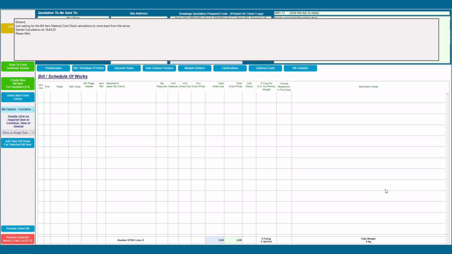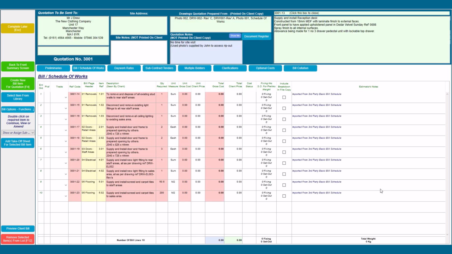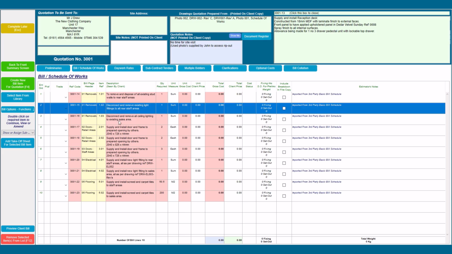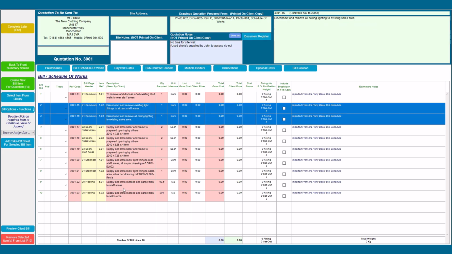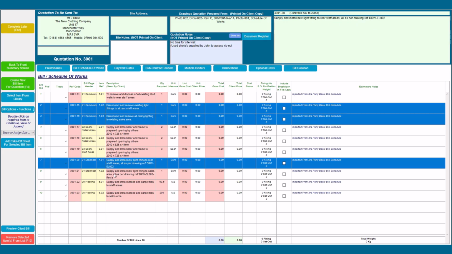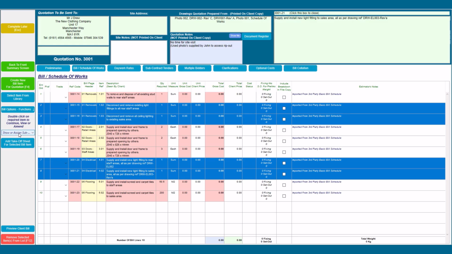Once all the items are entered, if some of them are for subcontract work, you may then indicate which item is for which sub-trade. This will enable a schedule of required works for each sub-trade to be generated when creating invitation to tenders for the subcontractors.